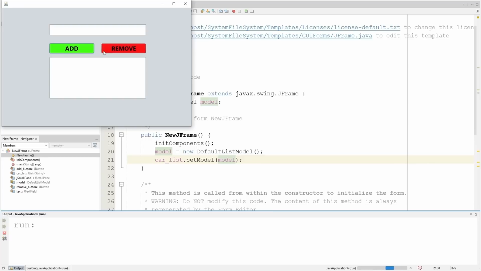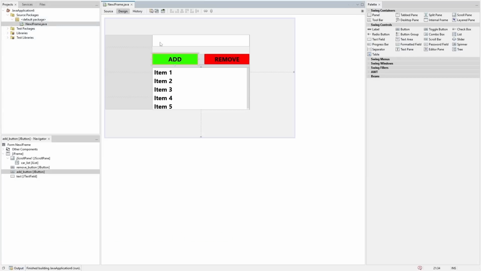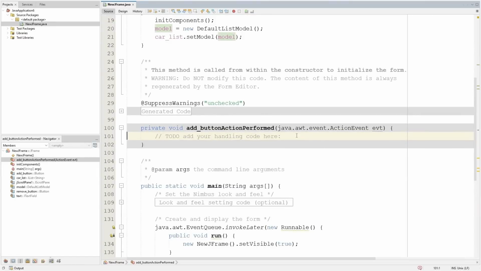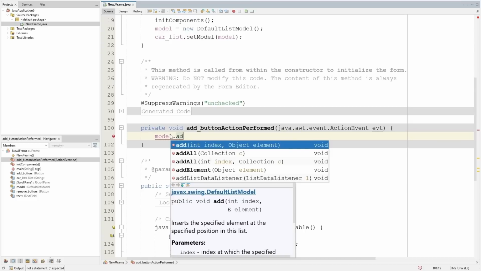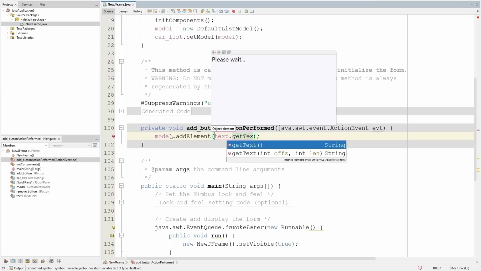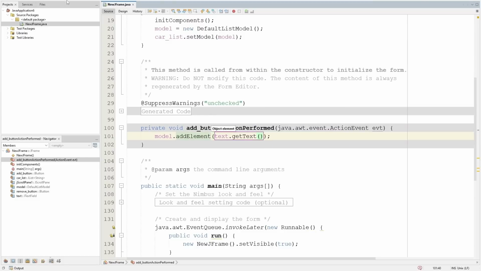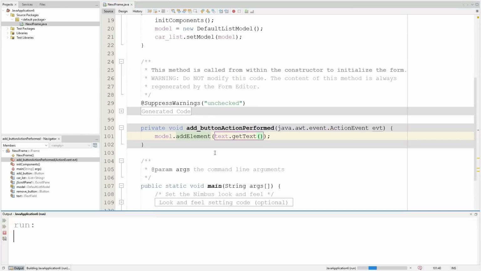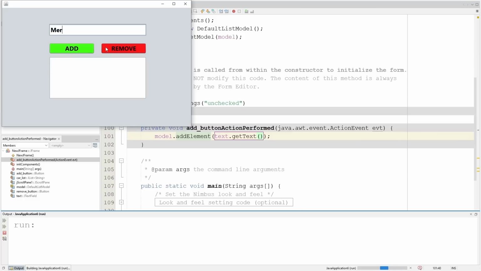Now I will define the actions. I will click the Add button. I will code an action for this method. I will add a member to the model. I send the value entered in the text field to the method. Let's test it. The value I entered is added to the list. I will do a few tests.